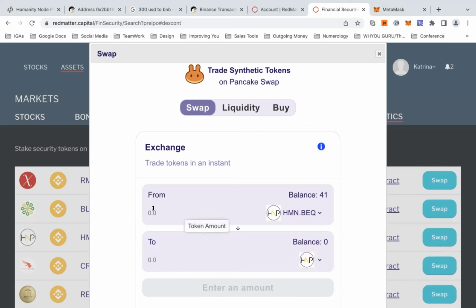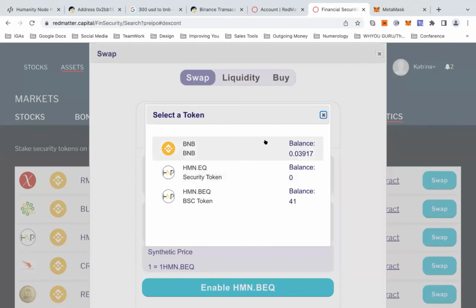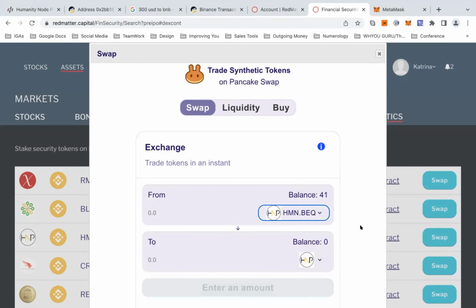So always I like to do a small number to try first. The only reason there's BNB in here is because you need BNB for gas, okay? So it runs on BNB, just like a car runs on diesel or gasoline, okay?